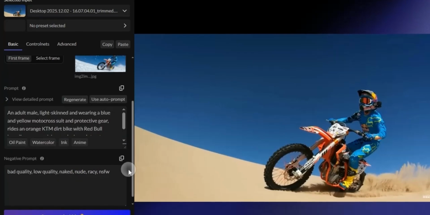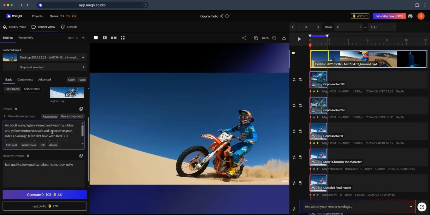Next, you have the prompt and negative prompt. The prompt field should describe the final shot you want to achieve, including both the visual look and the action taking place in the scene. The auto prompt feature is here to help you prompt more efficiently.